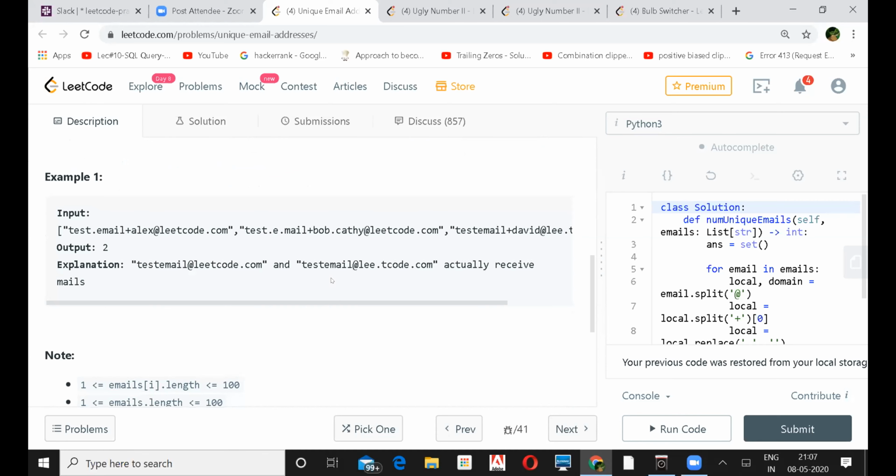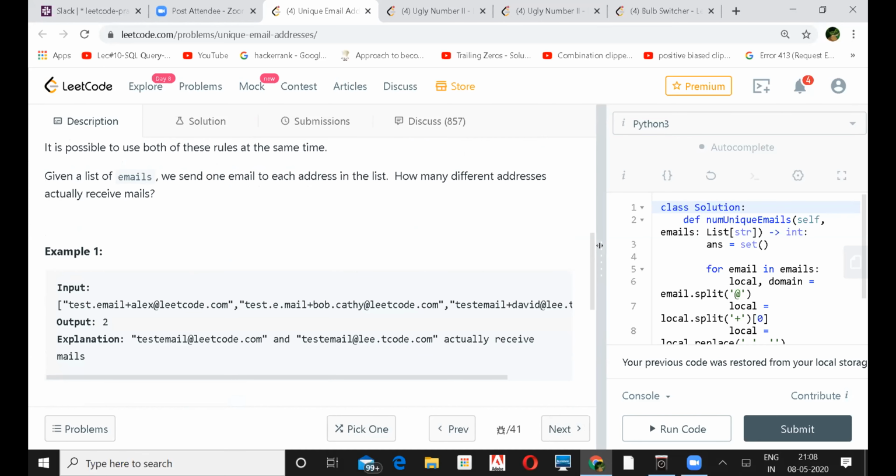I think a set would be a really good way of doing it. Or a map, where the key will be the domain name and the value will be the list or vector, whatever you use, which will have the local names. If we use a list, we have to somehow remove the duplicates in the list. Then you have to do a set over that list. So you can say the map's value will be a set.